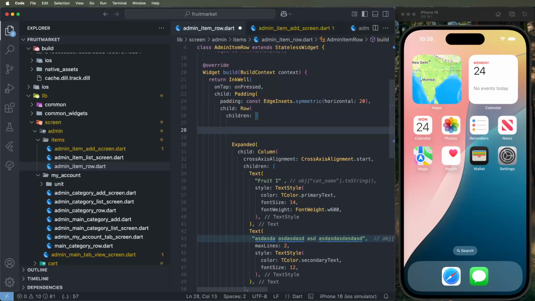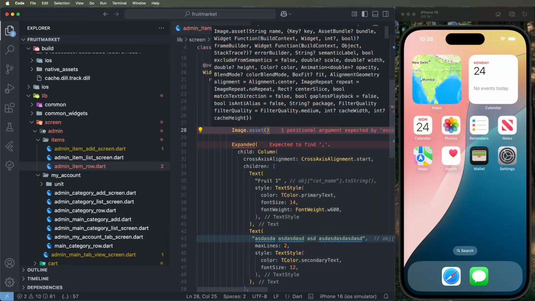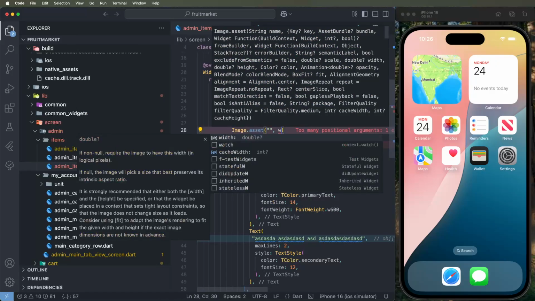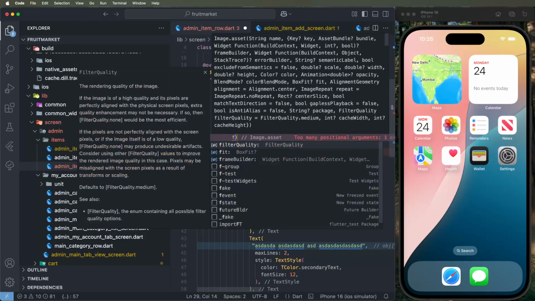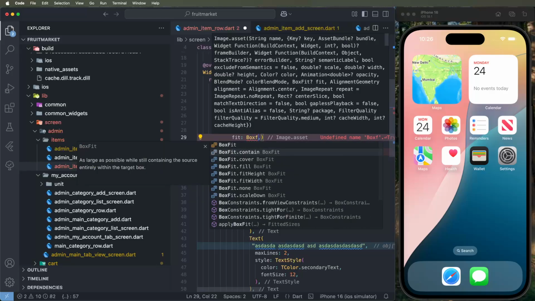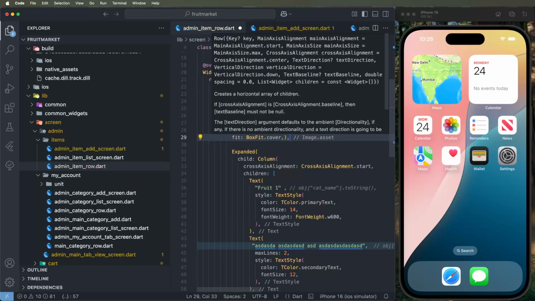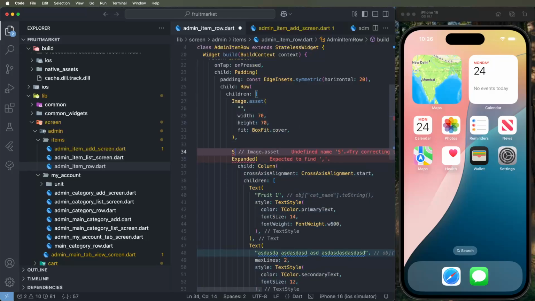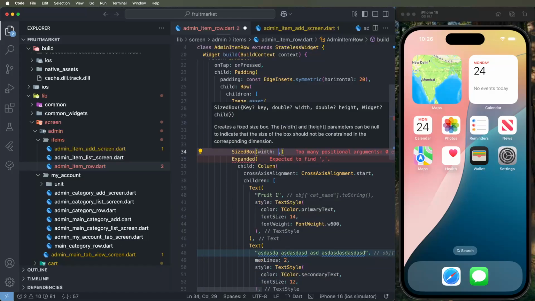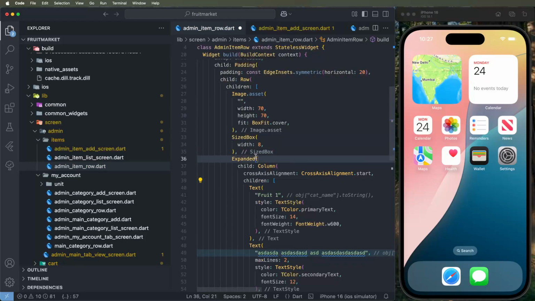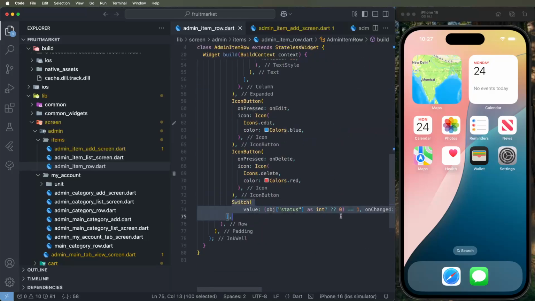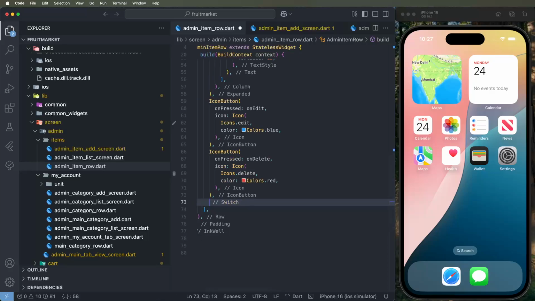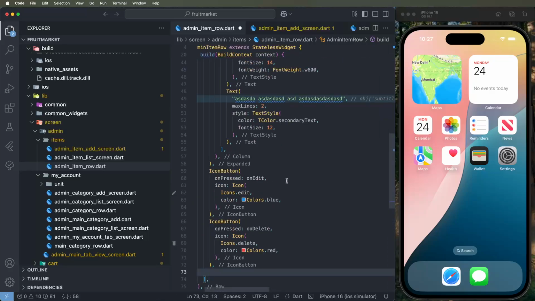Now we make the image set. Give it the width and height. Set it to 17, and set the fit to BoxFit.cover. Comma. Set the sized box width to 8. Like this configuration. Remove the switch, active, inactive, and delete buttons' on-click events.